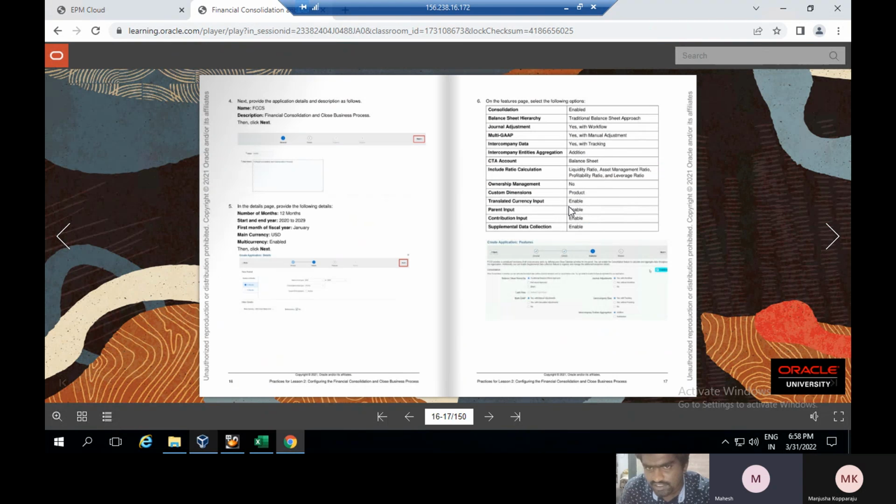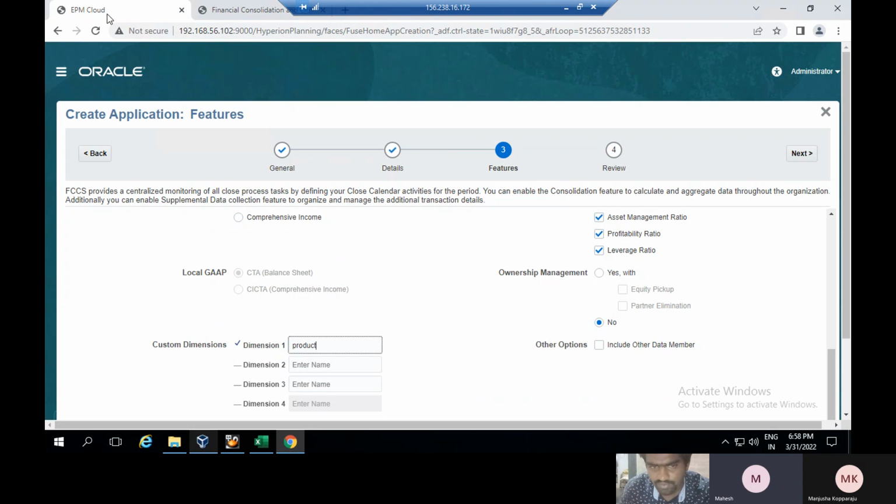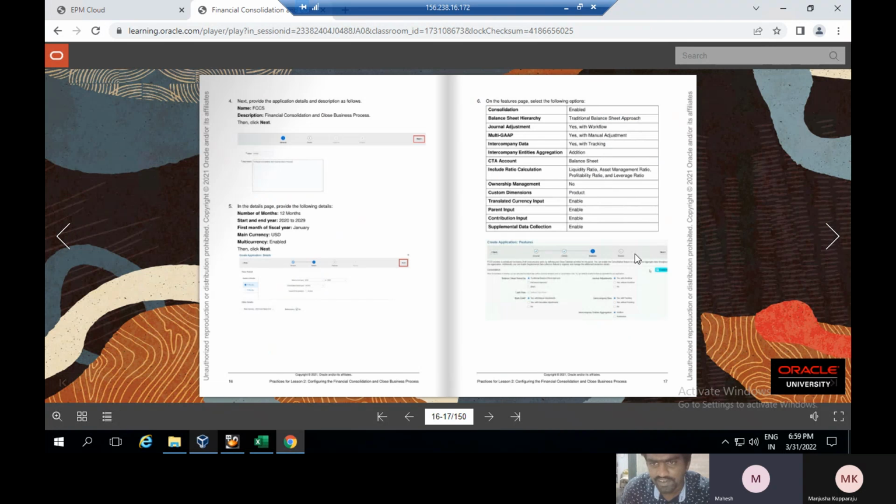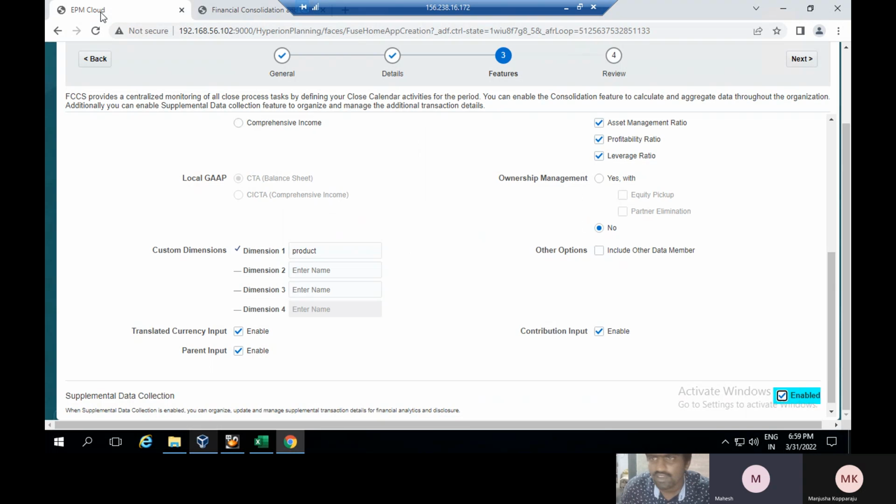Here the translated currency input is enabled, the parent input is enabled, the contribution input is enabled, and supplemental data collection is enabled. These are enabled as mentioned in the activity guide, so I am enabling them. Now hit Next.